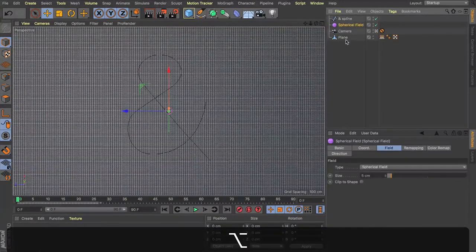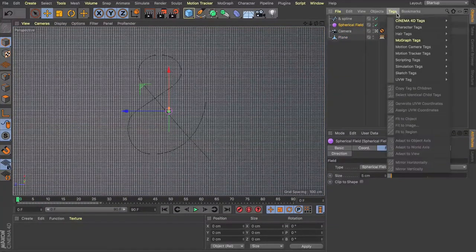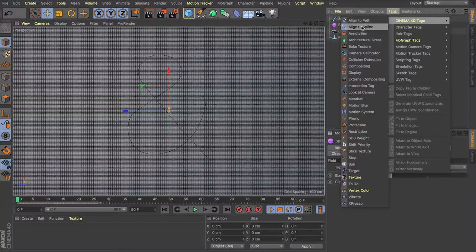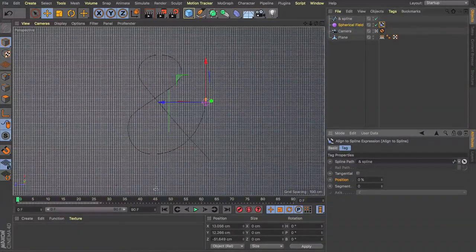All right, I'm going to re-enable our plane and spherical field here. I'm going to grab my spherical field, come up to tags, Cinema 4D tags, and tell it to align to spline. And in our spline field here is where you're going to want to feed your spline that you've set up. Now at frame 0, I'm going to add a keyframe for 0% position.